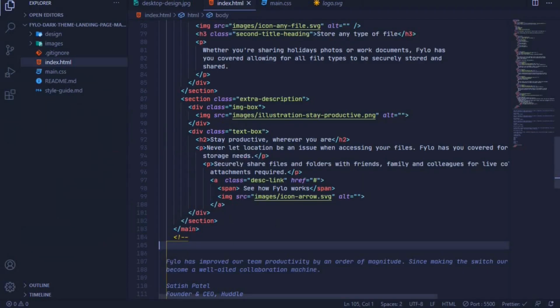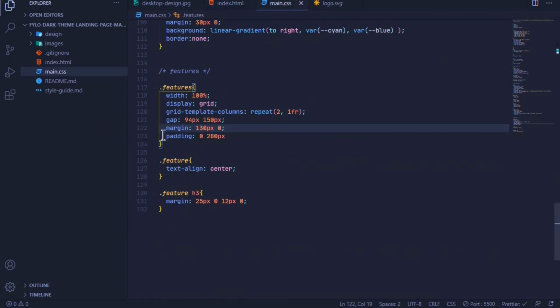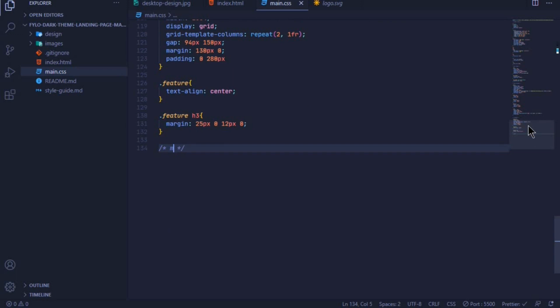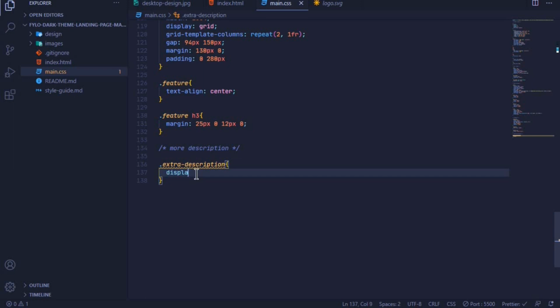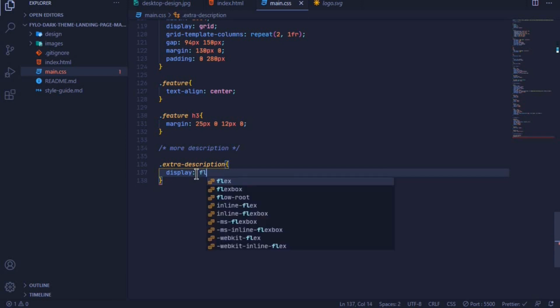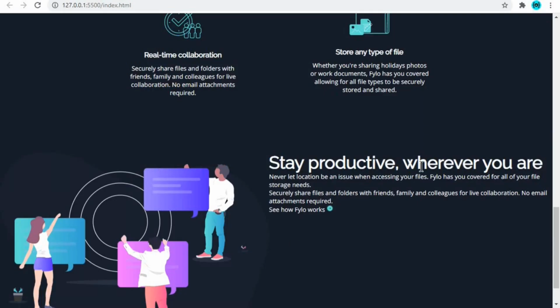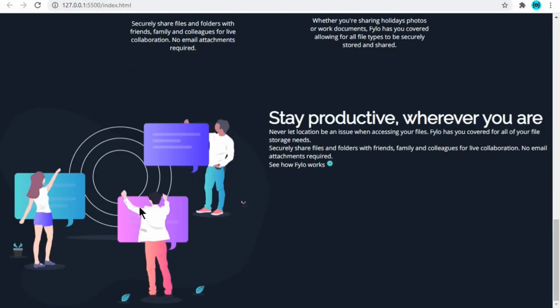Let's go ahead and start with CSS. The previous section we used some grid. In this one, let's use CSS Flexbox. So here I'll add a comment, more description. I will select the extra-description class. Now here we will add a display of flex, and we can see if that is taking effect. And yeah, you can see the image is here, the other content is here.